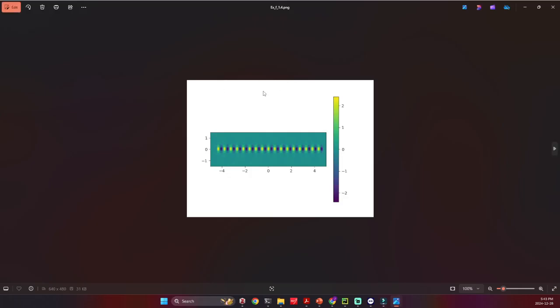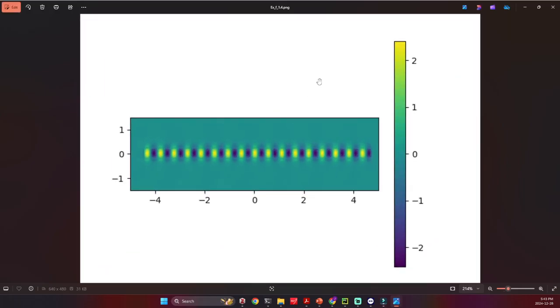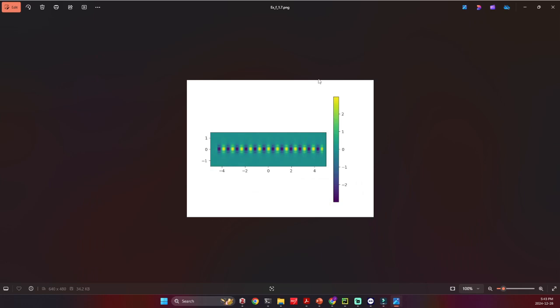Yeah, so this is what the EX field looks like at 1.4 microns. This is what the EX field looks like at 1.7 microns, so just a larger effective wavelength. And EX at 1.55 microns. So it looks like the 2D simulation, only it's in 3D.